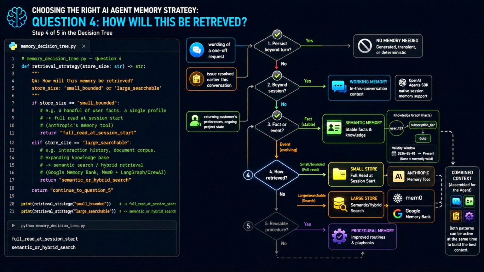Question 4 is about matching retrieval strategy to the actual size, structure, and growth rate of the memory store, instead of applying one single retrieval pattern everywhere by default. On screen, the classifier's fourth branch, checking store size. A small, bounded store, a handful of user facts, or a single compact profile should simply be read in full at the start of every session.